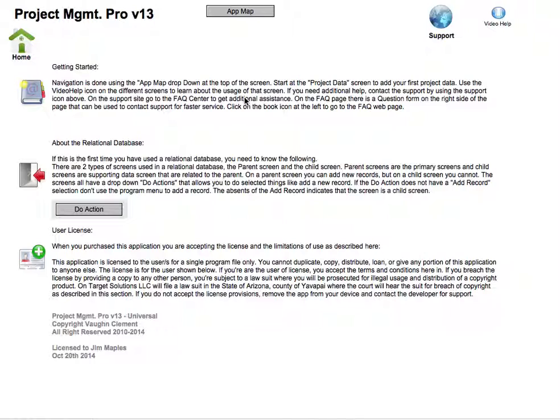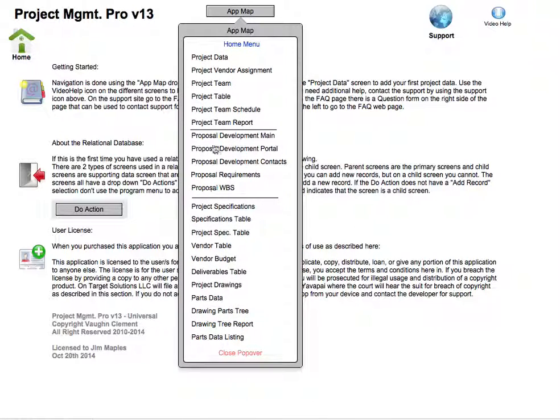This is a basic overview of some of the things you need to know about getting started navigating, like using the app map up here. The app map, when you click on it, gives you all the different screens in the application that you would be working with. As you can see here, we're talking about projects, proposals, specifications, project specs, vendor information, deliverables, project drawings, parts, drawing tree, and parts data listing. Now, all these will be covered by using the video help as far as explaining how they're used.